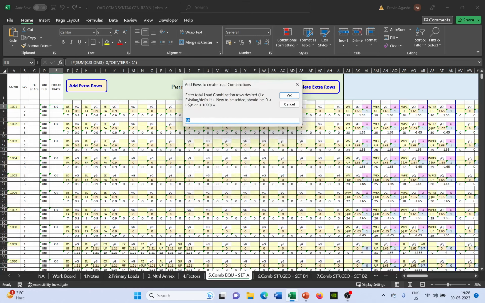Press OK. Enter the total load combination rows desired, that is, existing plus the new combinations to be added. The count should be between 0 and 1000. In this particular program, in order to keep the file size below a certain limit, I have kept the number of load combinations to 1000. You can define more than 1000, but then I have to modify the program a little bit, but usually 1000 load combinations are more than enough.